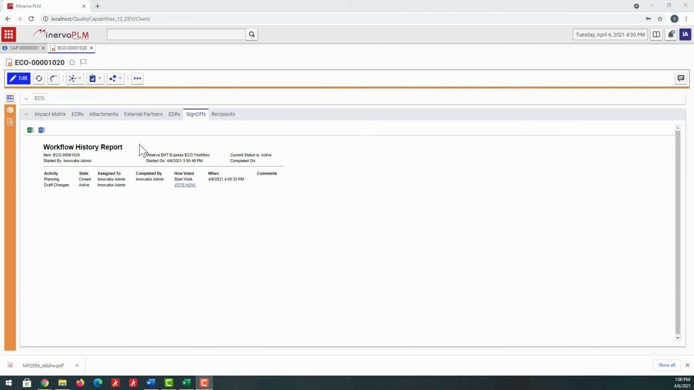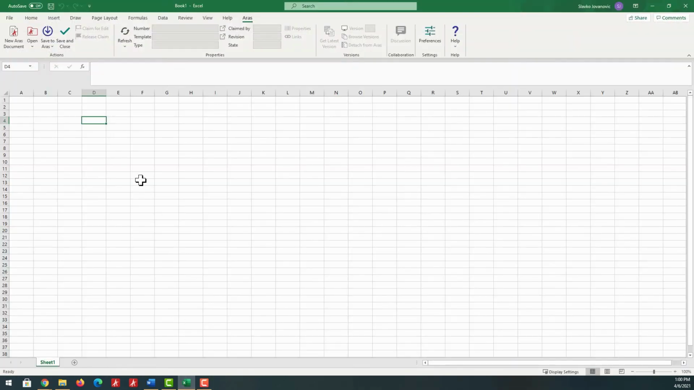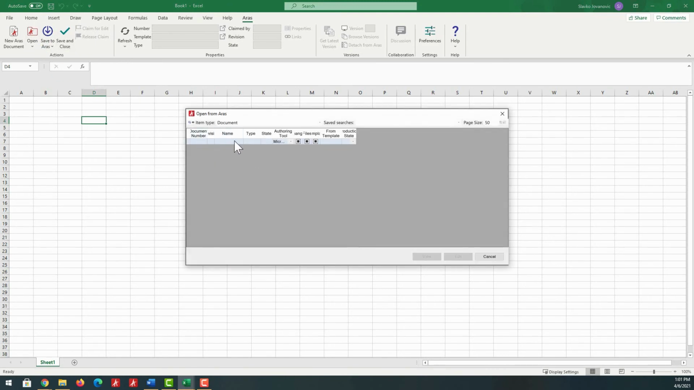In order to show the changes to the control plan, I'm going to open up an Excel spreadsheet, and I am going to actually get this control plan, the native file, and work on it. The engineering change record has automatically created a new revision for me and placed it into preliminary status.